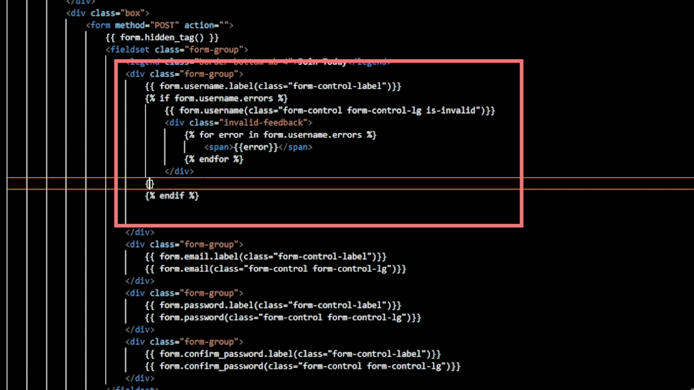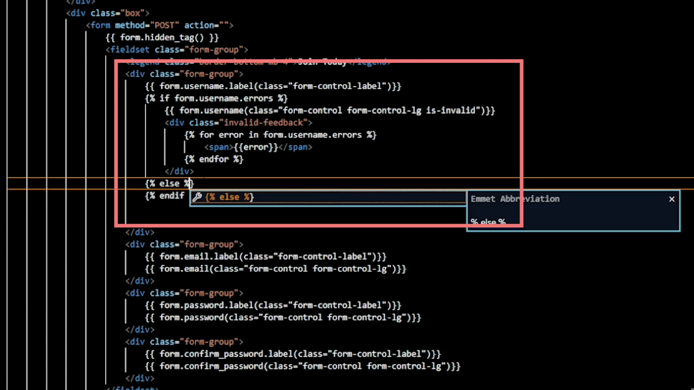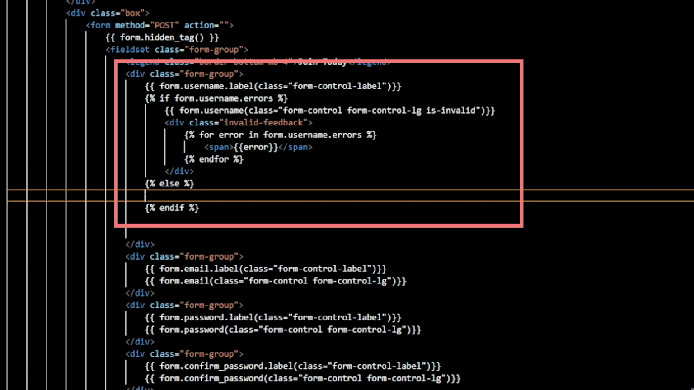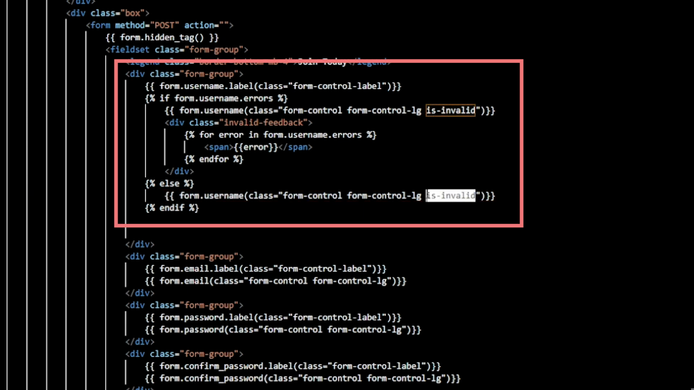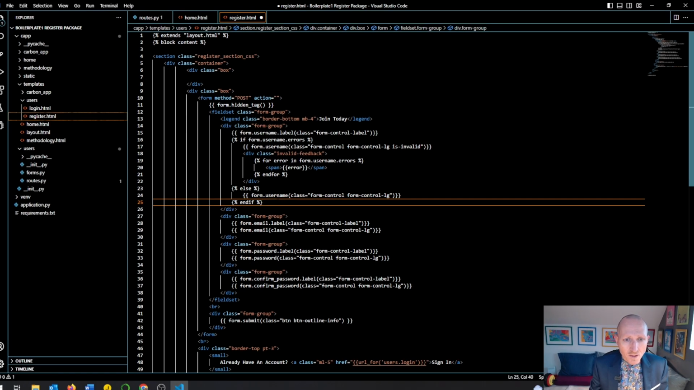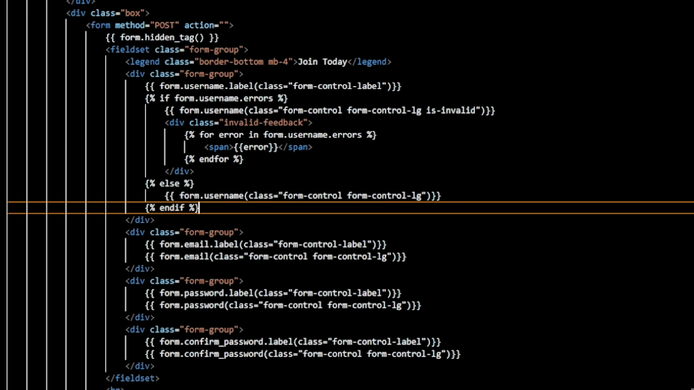introduce an else statement, and then basically here what we have to do is to copy this, Control C, and here we paste it. But in this case the form is not invalid, therefore we have to erase this is invalid. Okay, and that's all.